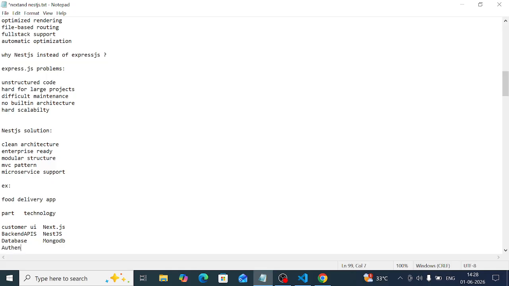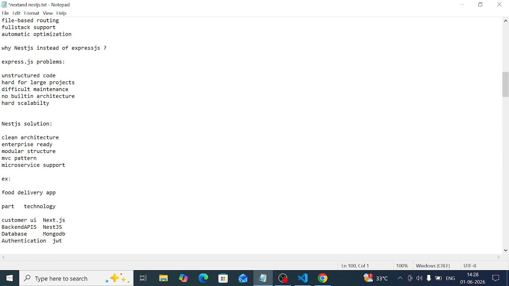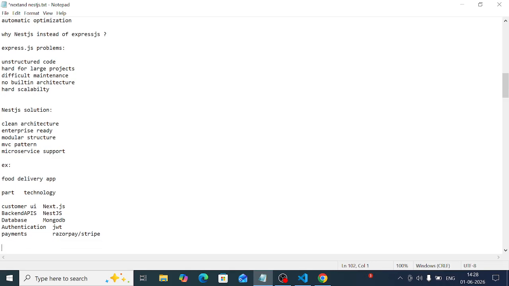Okay, Zomato or Swiggy. Authentication purpose, JWT. Next, payments purpose, Razorpay or PhonePe or Google Pay or Stripe. They are using these. In this, we use Next.js and Nest.js and MongoDB, JWT and Razorpay. Okay. Next, installation we will see.